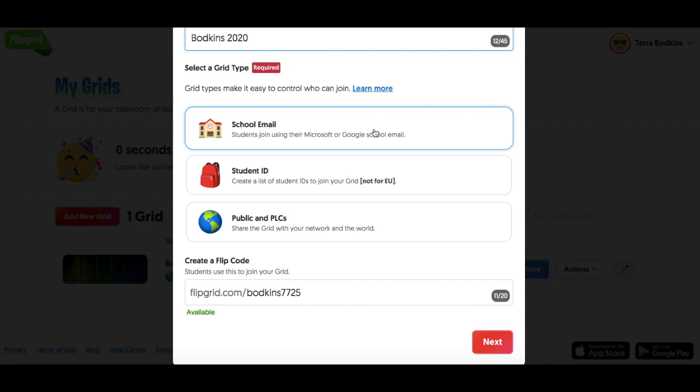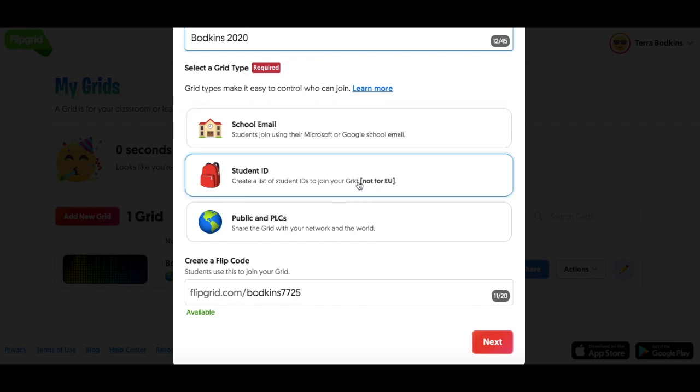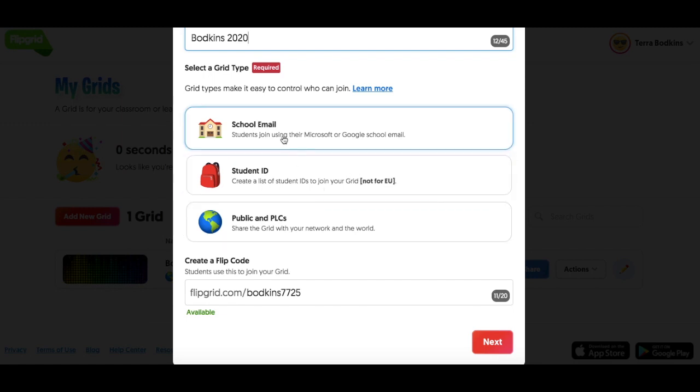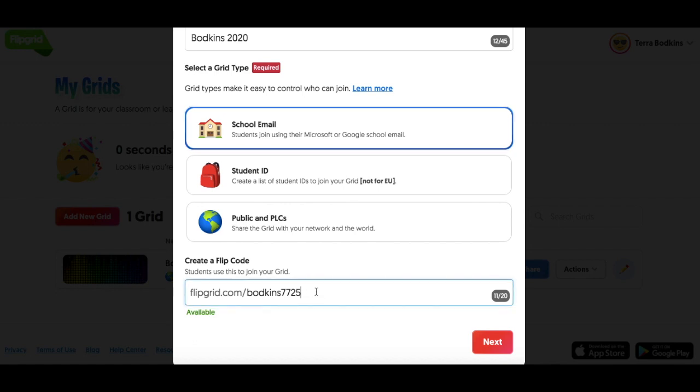in. Flipgrid will automatically generate a code for you for your class or for your grid, but you can also customize it. You can see that this is available, so we'll use that. Now, I am going to have students log in with their Gmail account. If I would have needed to add an additional domain, I would enter that here. But I'm going to click Next, and now I'm ready to go.